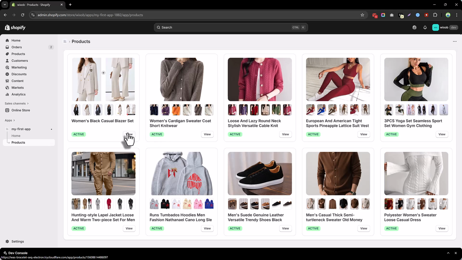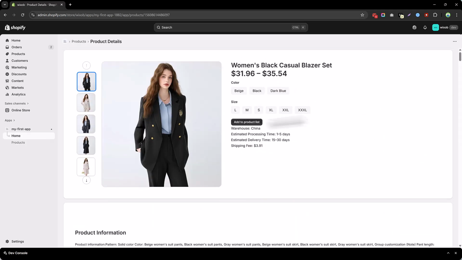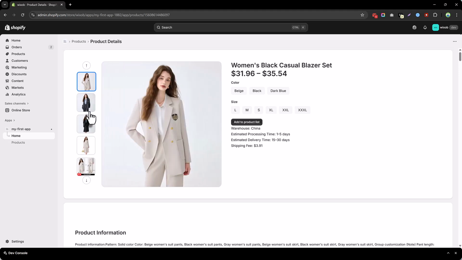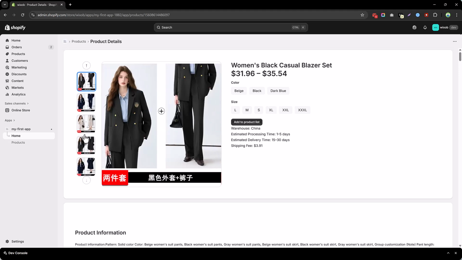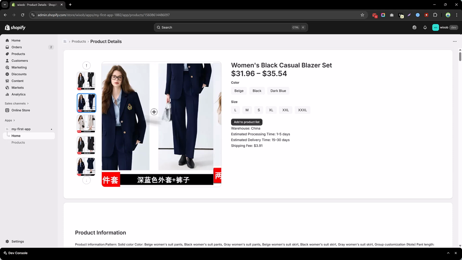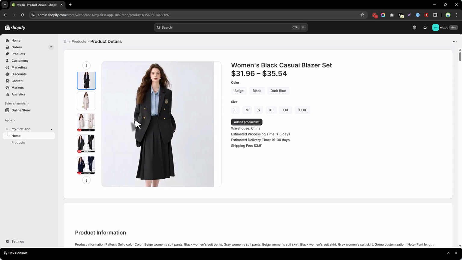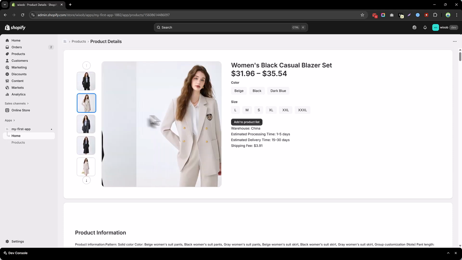If you click on View, it will take you to the product detail page, where we have the thumbnails, and the slider is working, and you can move the images with your mouse as well.